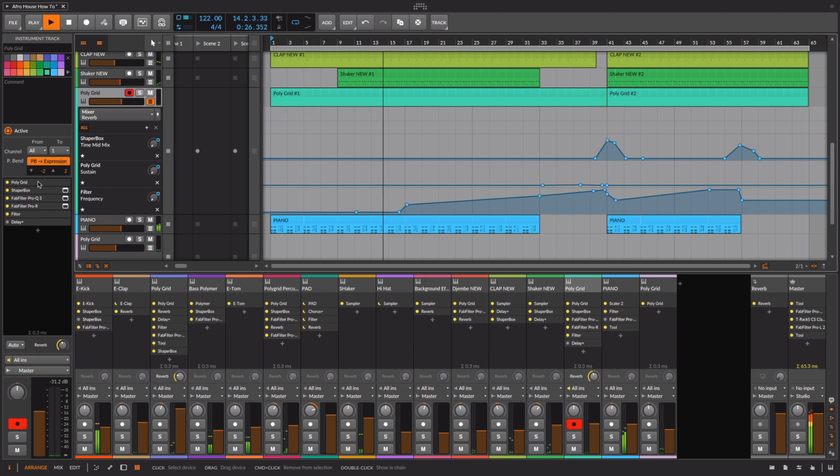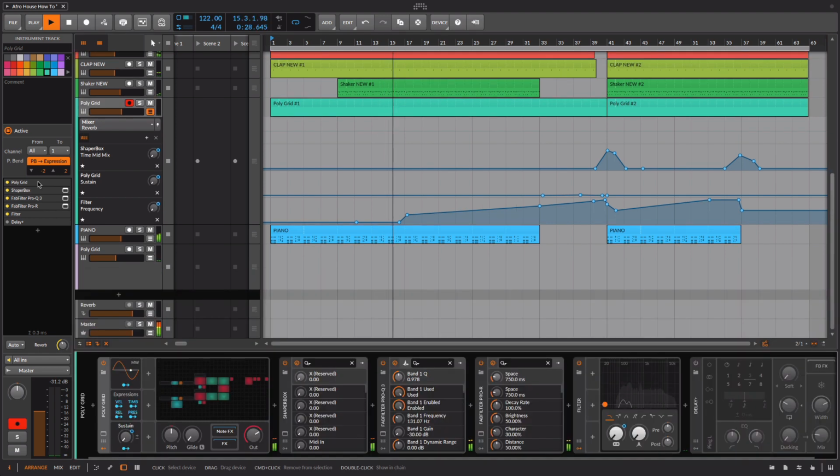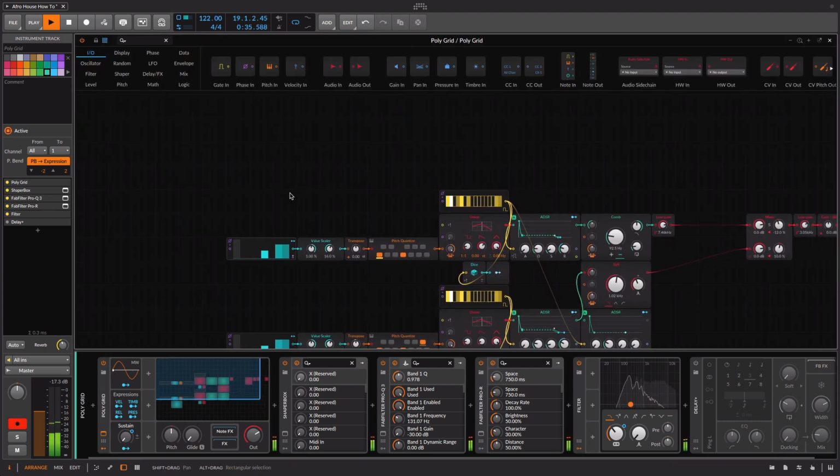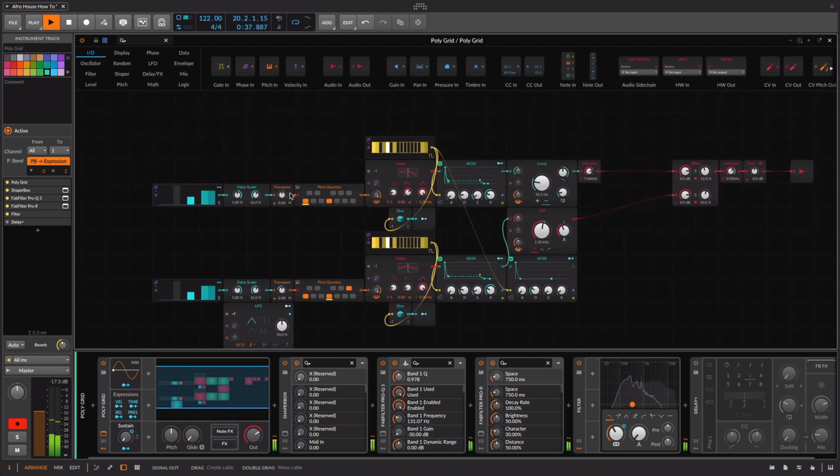To create the typical Afro house sequencer, we use Polygrid. I remind you, Polygrid is the internal modular synthesizer of Bitwig. Let's see how to create our patch.